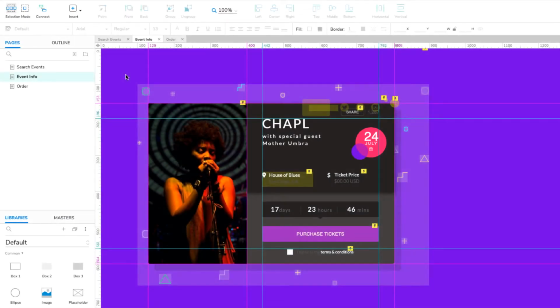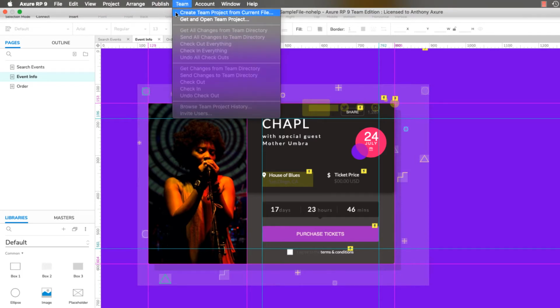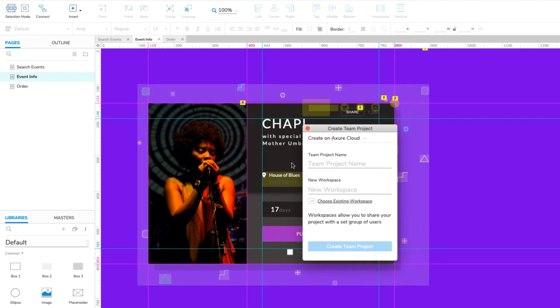To start a new team project, open a file in Axure RP and go to Team, Create Team Project from Current File. Give the project a name, and then select an Axure Cloud workspace to store the central copy in.